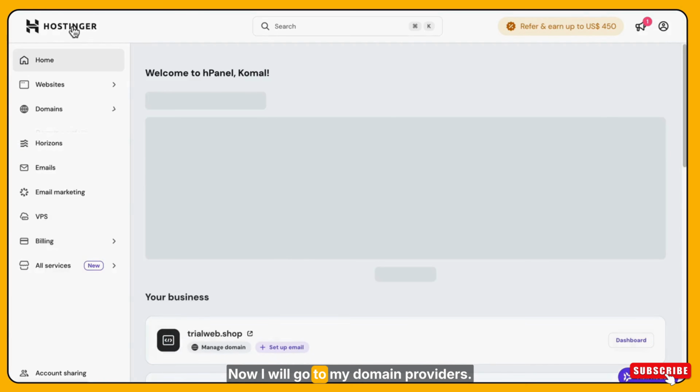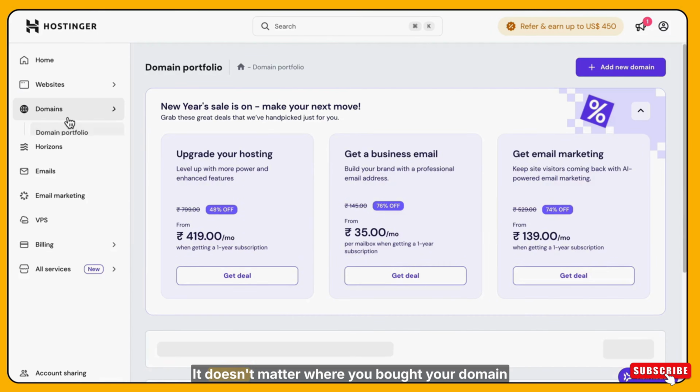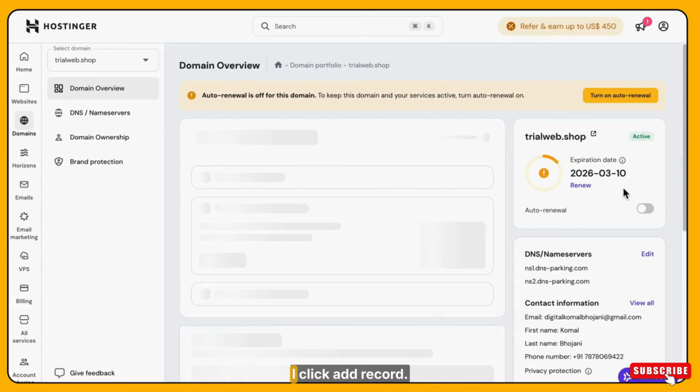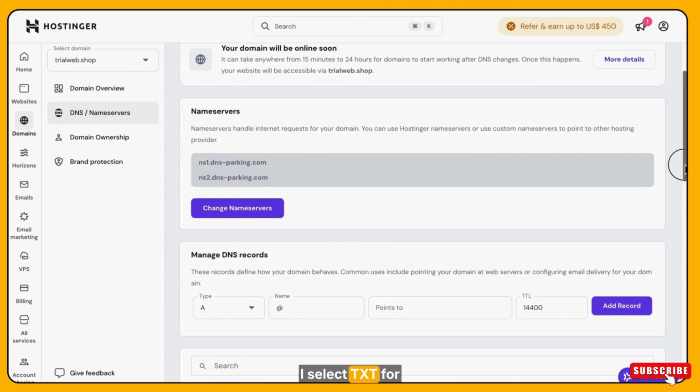Now I will go to my domain provider's DNS panel. It doesn't matter where you bought your domain, from Hostinger, GoDaddy, Cloudflare. The steps are almost the same. Inside DNS settings, I click add record. I select TXT.